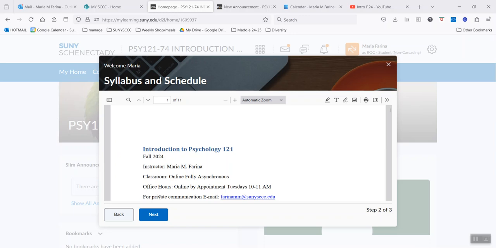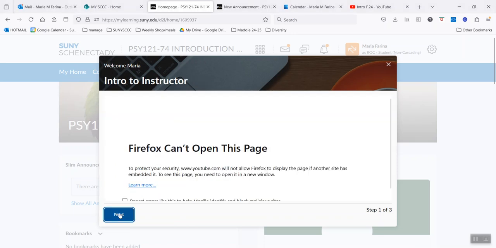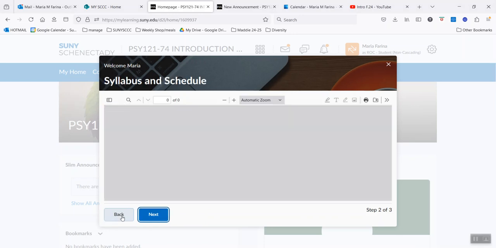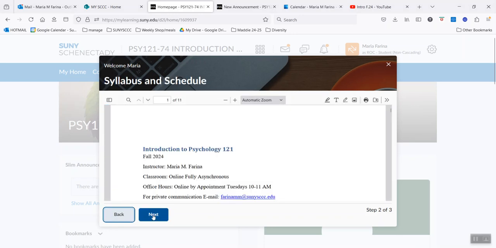When you log in the first time, typically this menu will pop up. For some reason, because the first item on my list there was a video, it's not linking it, so just click to the next.